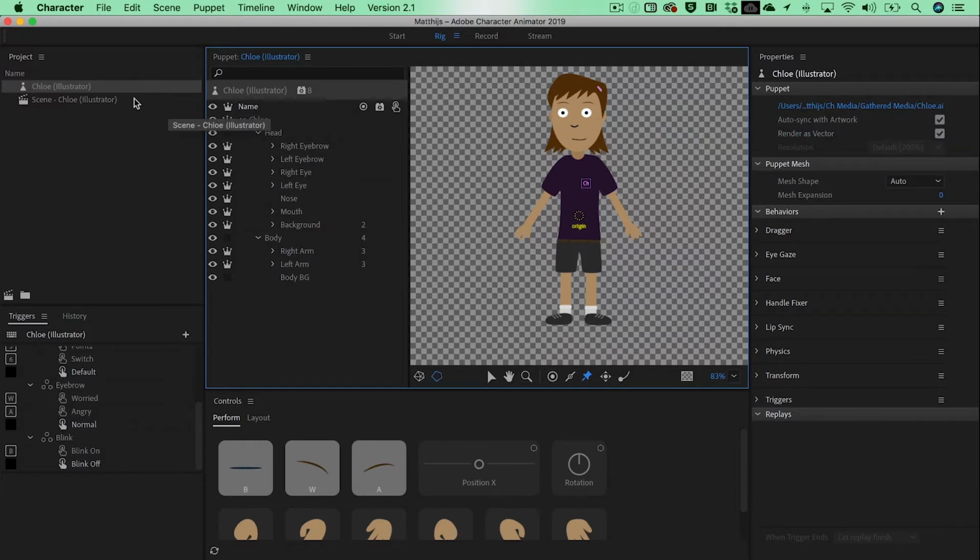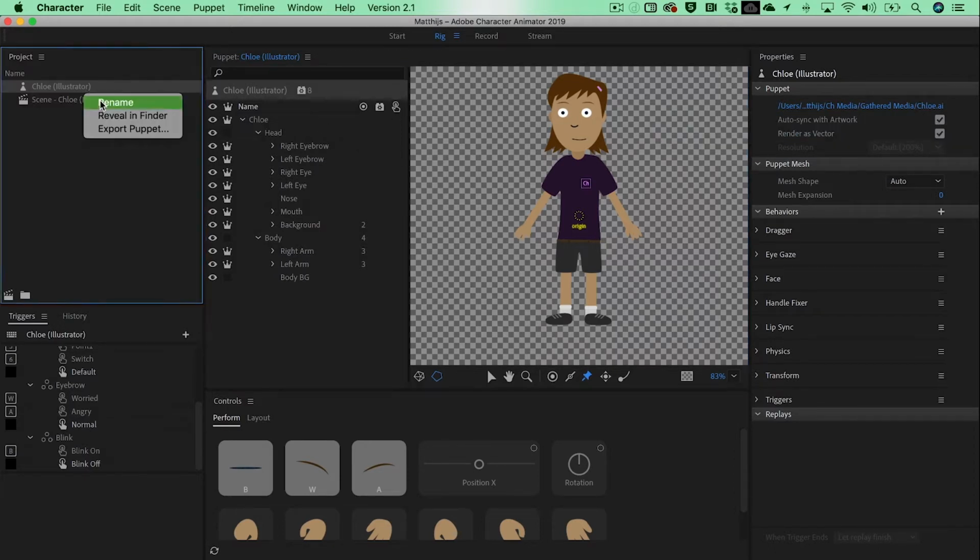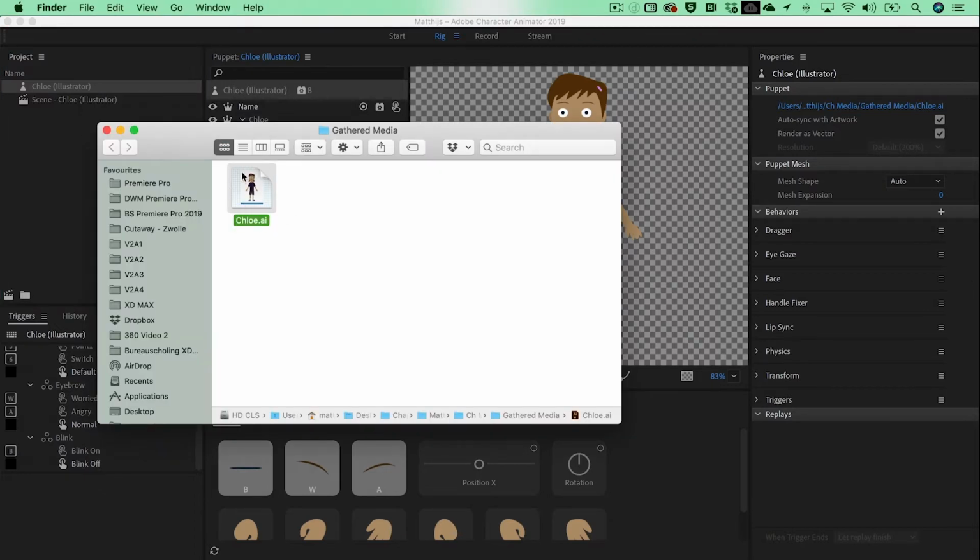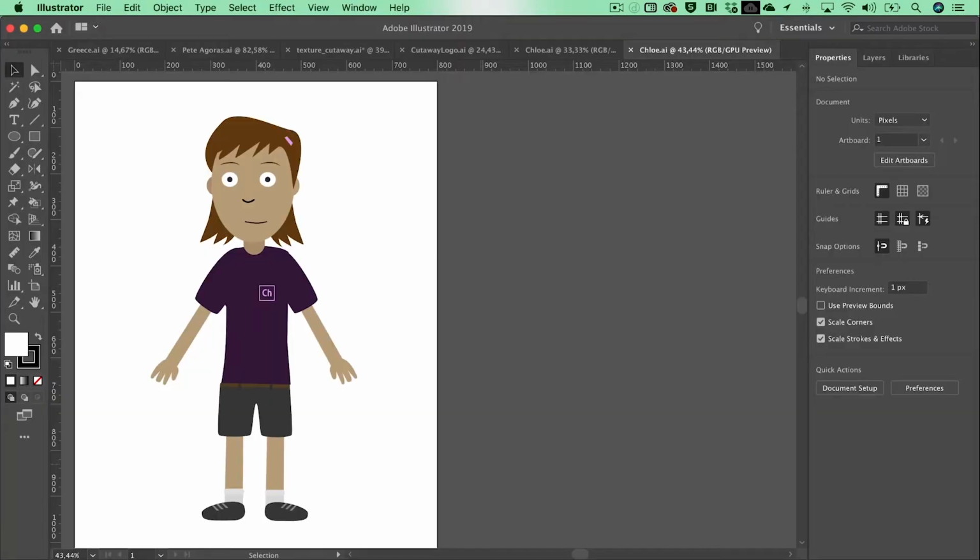We could also go to that location with a right click on the character and Reveal in Finder or Explorer. And then this is my file located within my project folder, used in Adobe Illustrator and Adobe Character Animator. So when I want to alter my character, I need to alter this file. This file is already open inside of Illustrator, so let's see what we can do to make some adjustments. Of course, everything in Character Animator is based on working with layers.